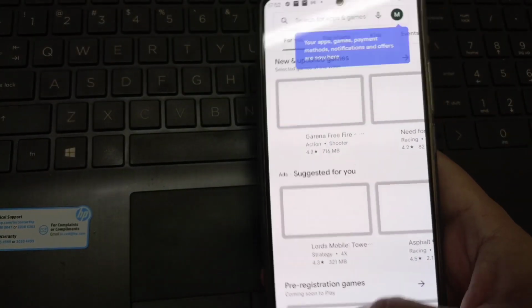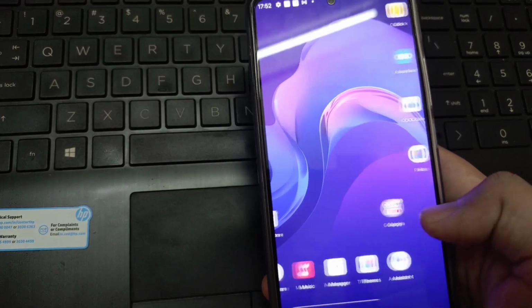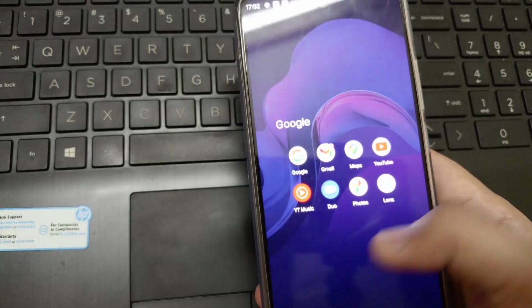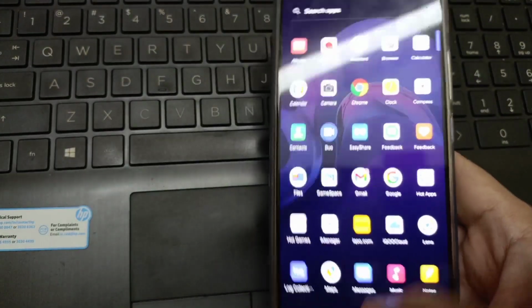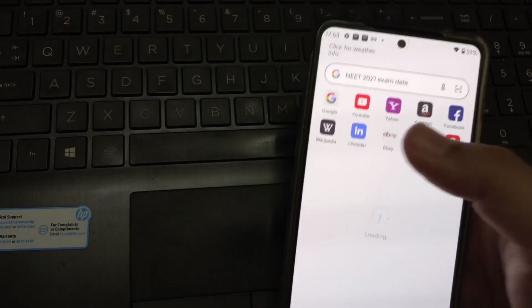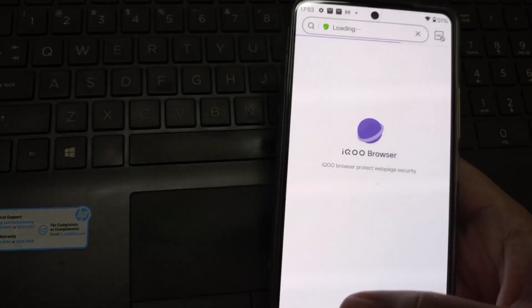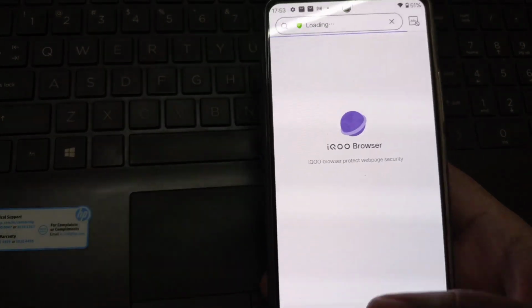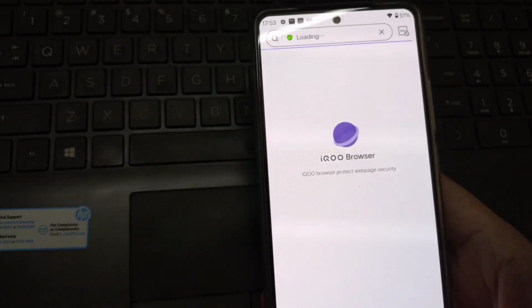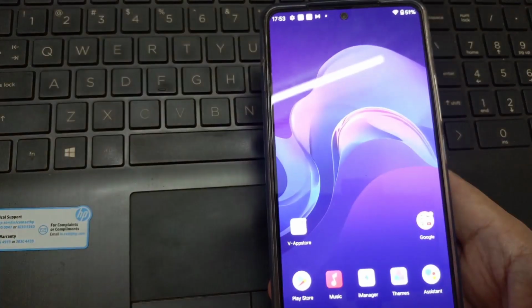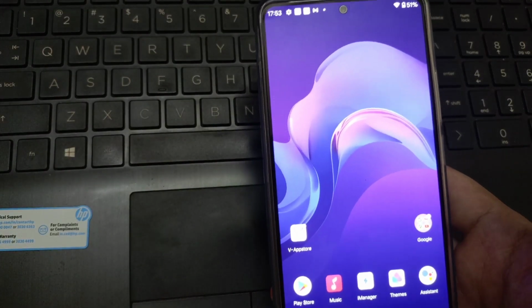Apart from this, Play Store, everything is working fine, all the apps and Google Maps, YouTube. So the only thing which didn't work for me prior was this browser. It was crashing whenever I was trying to open this app. It was crashing, but after opening it 2, 3 times, it is at least working. It is okay, again it is not working.